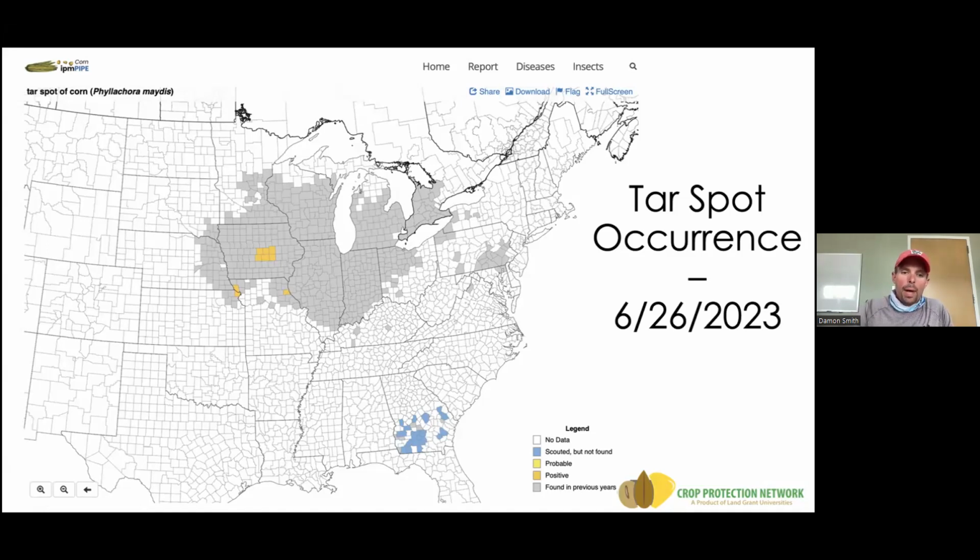So there's a hot pocket in the center of Iowa. There's a couple of counties in Missouri and also a county over in Kansas now, with confirmed positives. And so this has brought up a lot of interest. Folks were, of course, looking for tar spot, but very curious how it is that this is actually popping up, and popping up a lot earlier than folks were expecting because of the really dry conditions that we've seen across much of the Midwest.